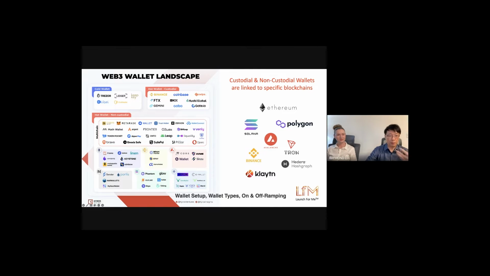So then when we jump back to the non-custodial hot wallet, as we mentioned earlier, like MetaMask, there are other wallets that are only accessible to certain blockchains. Like for Ethereum, these are the wallets that are accessible to it. And for Algorand, for example, these are the ones accessible to it.